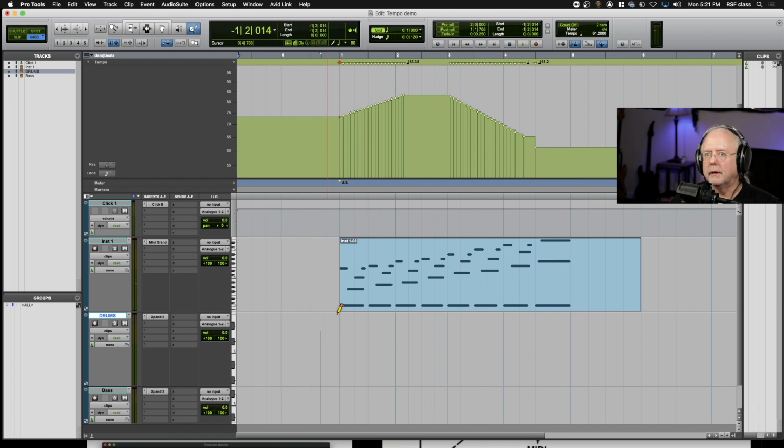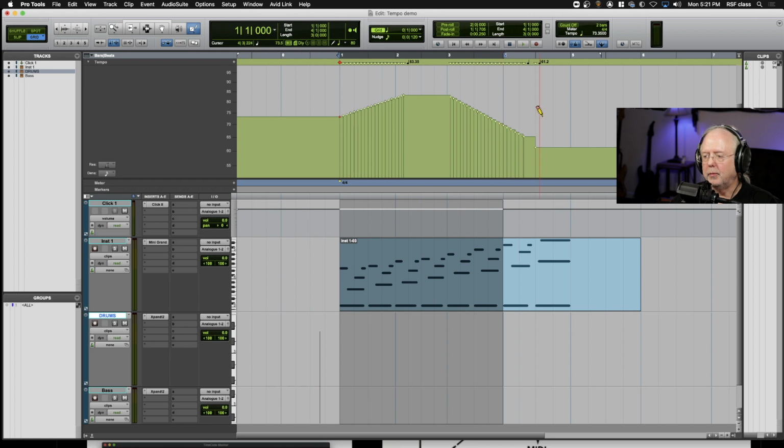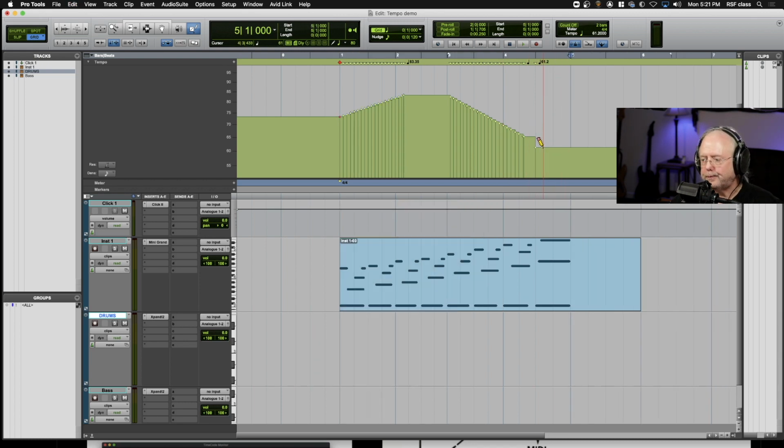So you can really conduct your piece, and you can really make it musical. So that type of classical or film scoring music, the conducted type of music, is one reason to use this.